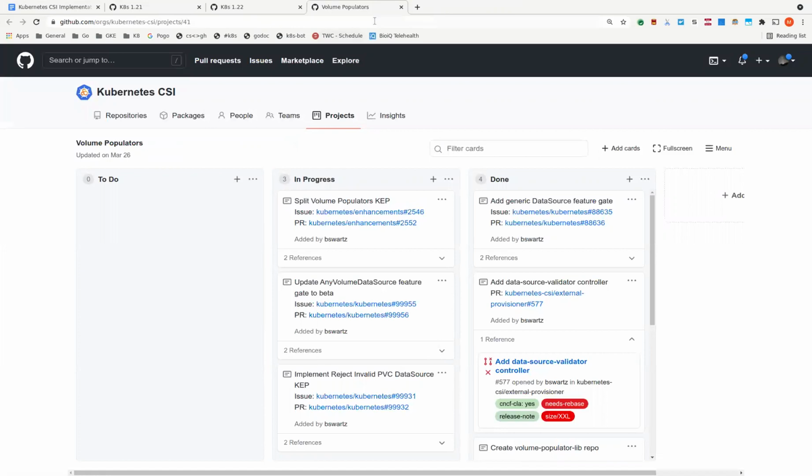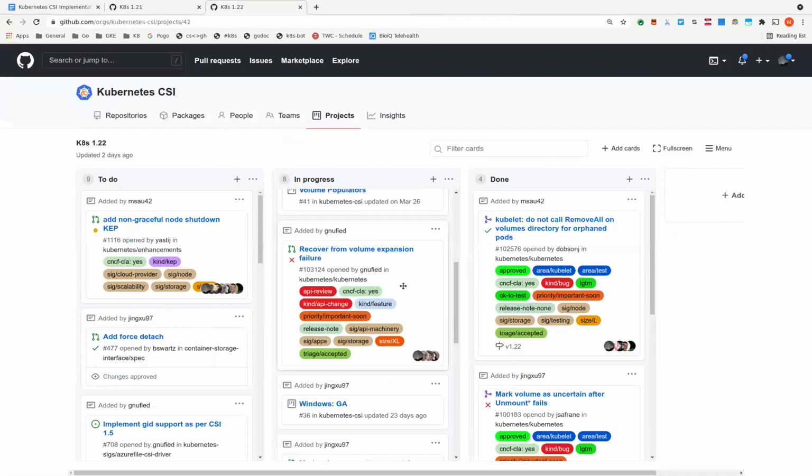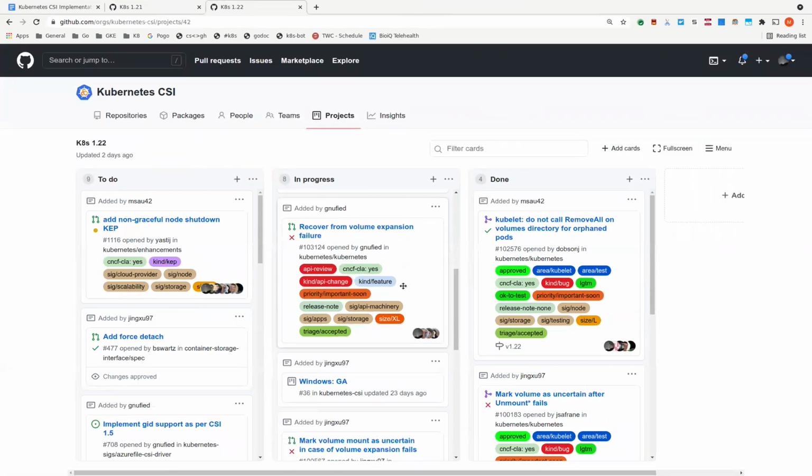So let's definitely get the review started on that now. Yeah, definitely label it API review, assign Tim to it, and ping him. It's labeled API review. I'll assign Tim. Sounds good. All right, next up is recovering from resize.